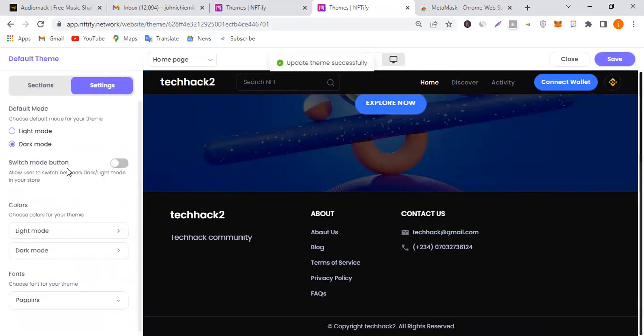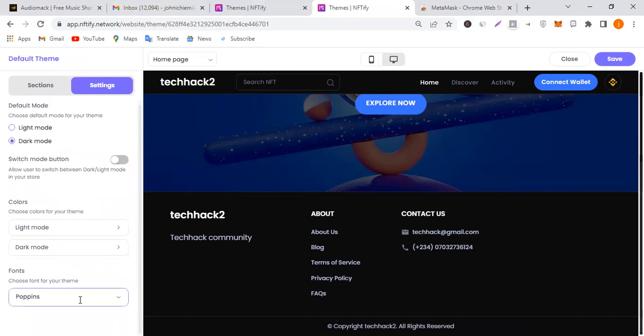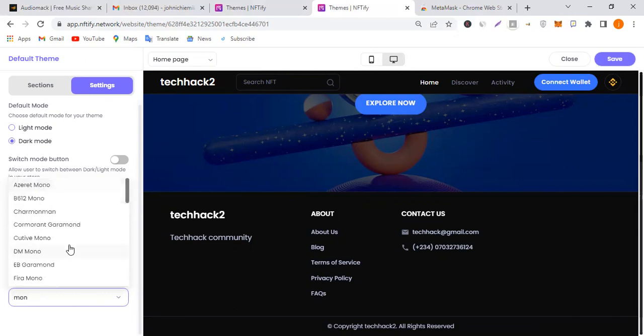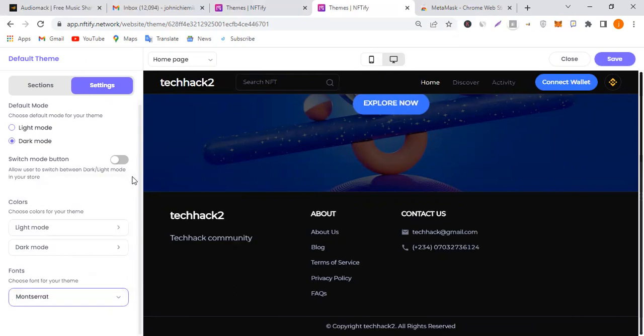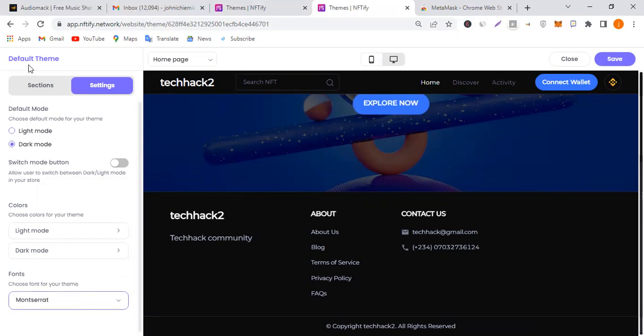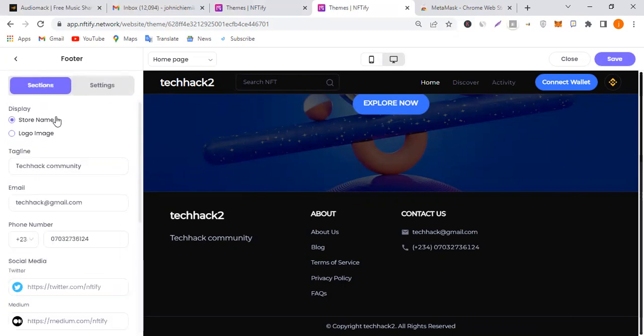So now you can change the font how you want it to be. So I think Montserrat. Yes, so you can put Montserrat. You can use Montserrat. Actually, it's better. So now go to section.